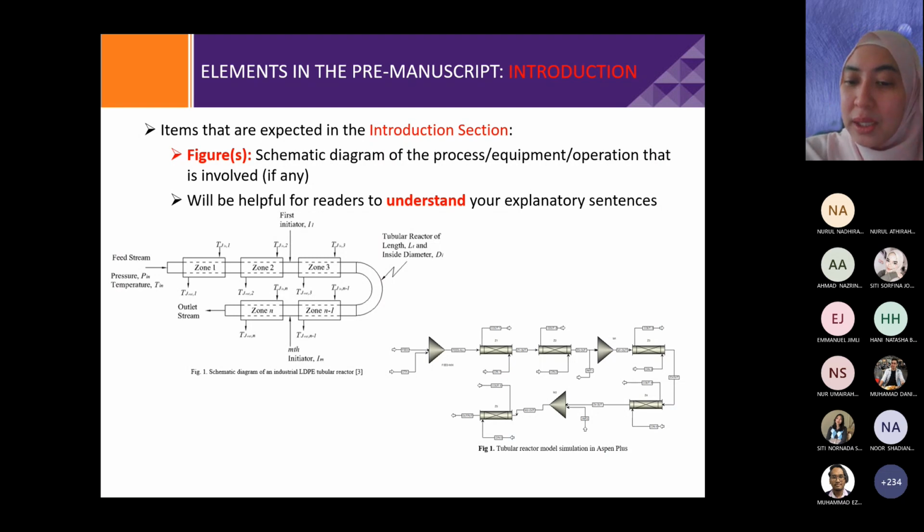And then this is a model using Aspen Plus. You may have a table to represent generally what the properties of commercial LDPE are. Okay, so LDPE, what are the properties? The density, the melting temperature, for example.